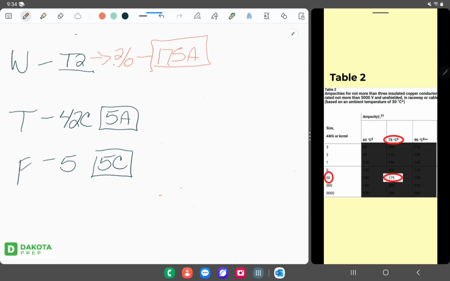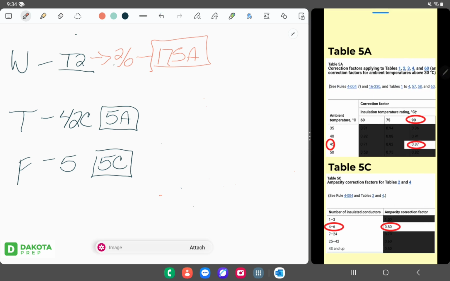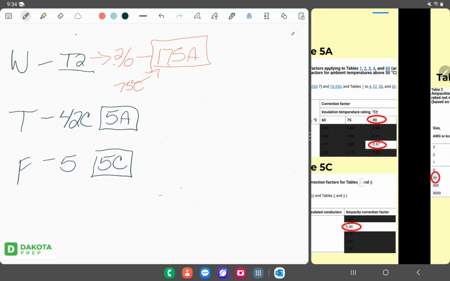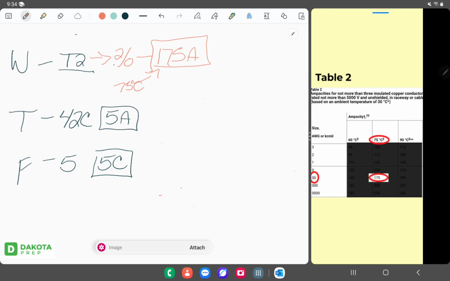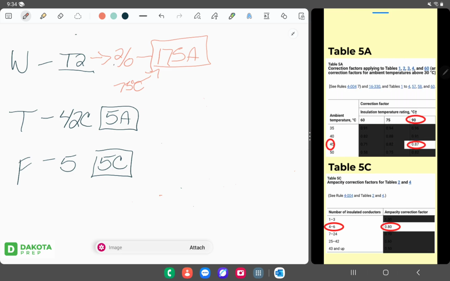Okay. Now, we then need to look at table 5A, 42 degrees. Now, even though we used the 75-degree column for here, table 5A is still based off what the conductor's actually rated as. And if we go back, we see it's R90. So even though we used the 75-degree column, that was because there was no termination temperature listed. We still have to use the 90-degree column for table 5A. So it's 42 degrees. We obviously have to go up to the 45. We see it is 0.87.